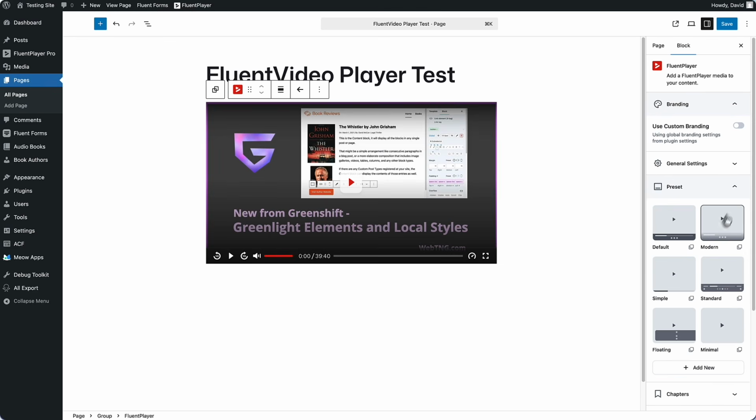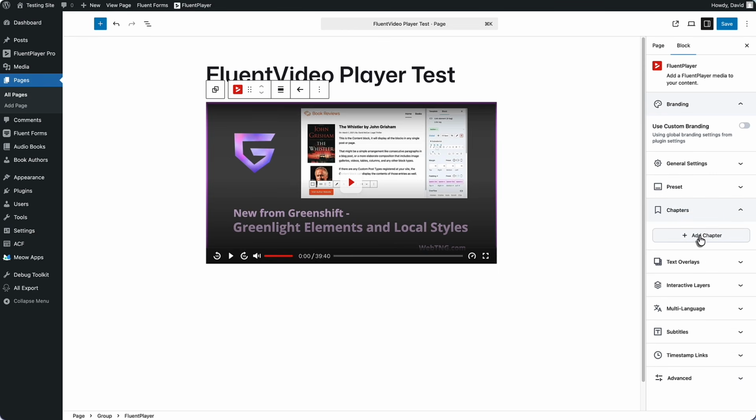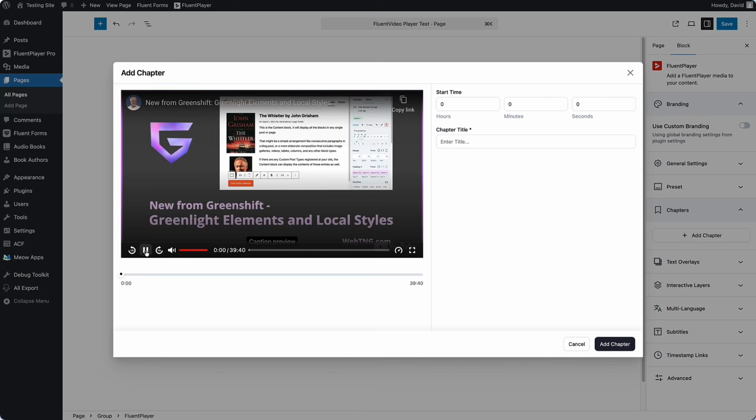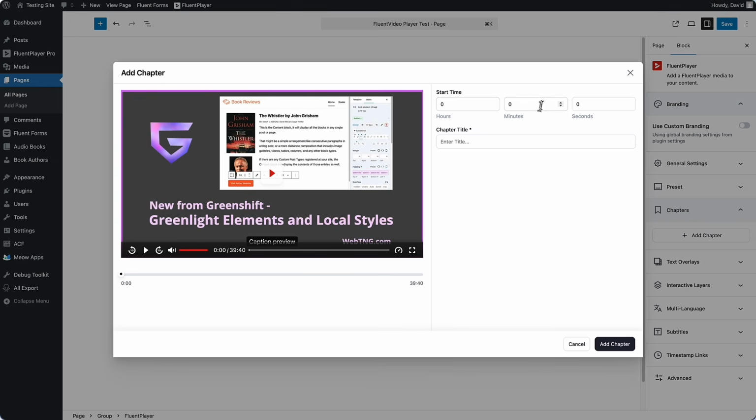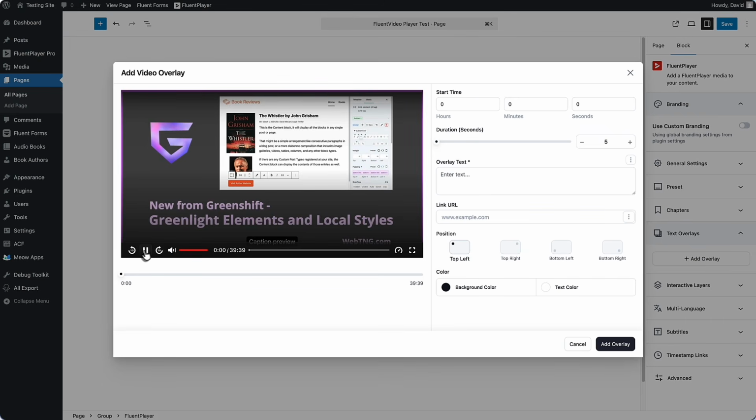You can have different video player layouts. You can create chapters. I don't know if you've used tools for this. It'll be similar, where you scrub through to the beginning of a chapter. You have the time here. You give it the chapter title and click Add Chapter. Then you can set up text overlays.